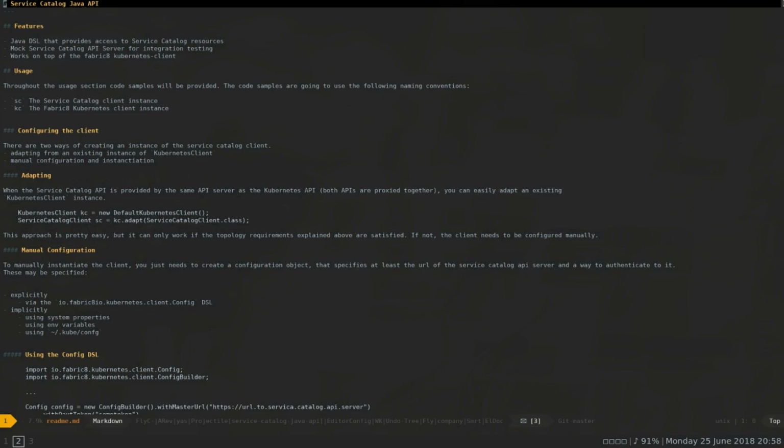Hi, I'm Yannis, and this is a quick tour to the Snowdrop Service Catalog client for Java. This client is an extension of the Fabric8 Kubernetes client that introduces a DSL for manipulating the service catalog resources. It is very user-friendly as it shares the same conventions and DSL awesomeness as the Kubernetes client.